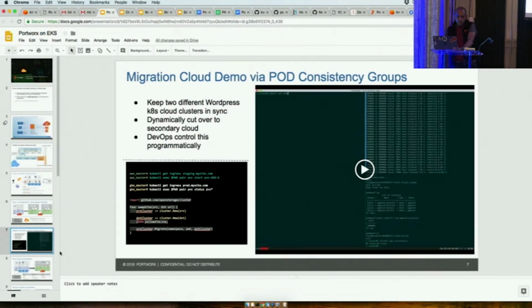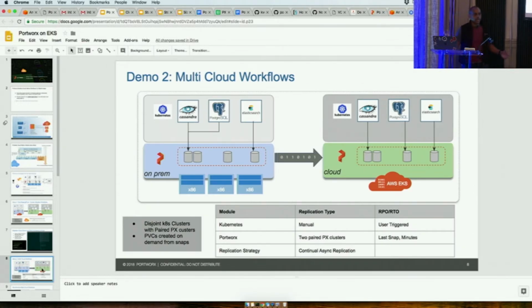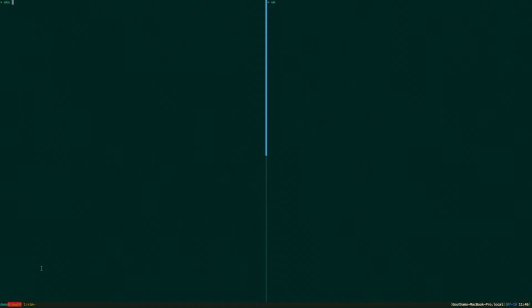So I'm going to quickly show you another demo where I'm going to actually move data from an on-prem cluster or VM cluster to an EKS cluster. So the same concept. So you look here.